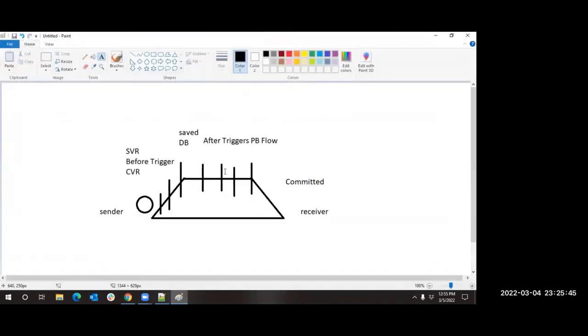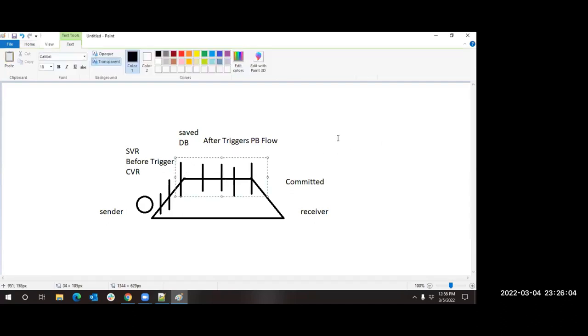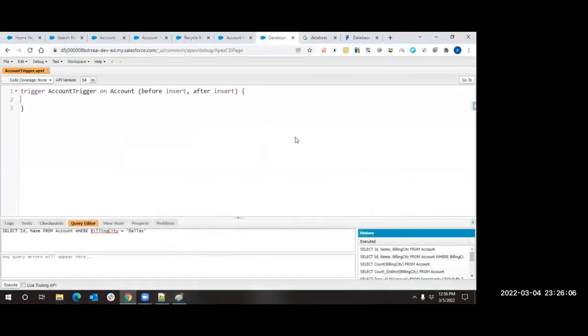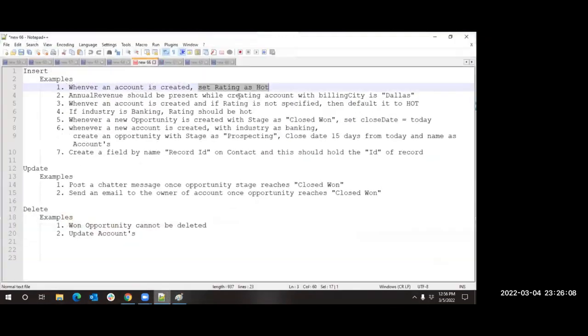Now, let's look into this example. For setting the rating as hot, do I really have to wait for the record to get saved, use the ID and then update it, or can I do it at this specific point of time itself? Why should I wait for the record to get saved and then update it? That doesn't actually make sense to me. Let me make the changes during the initial go itself. So the requirement is clear that I have to perform something at the time of insertion.